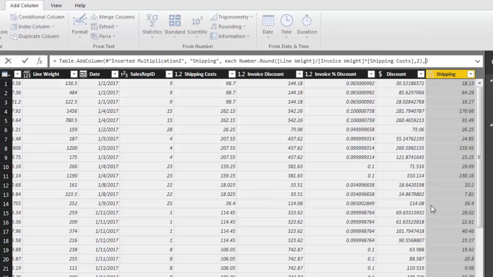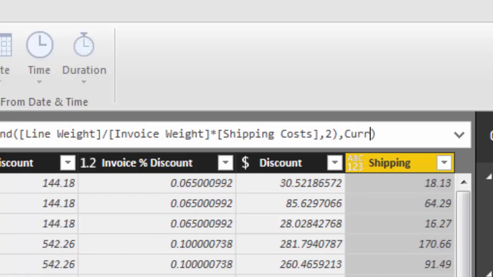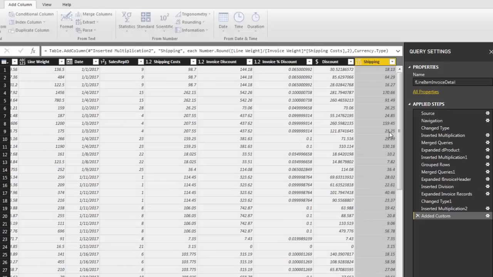And I noticed from the last step, we should have looked at it, but when we changed the type for currency, it's Currency.Type. Now, hopefully, I spelled it right and got the big C and the big T. When I hit Enter, there we are, rounded with the correct data type.